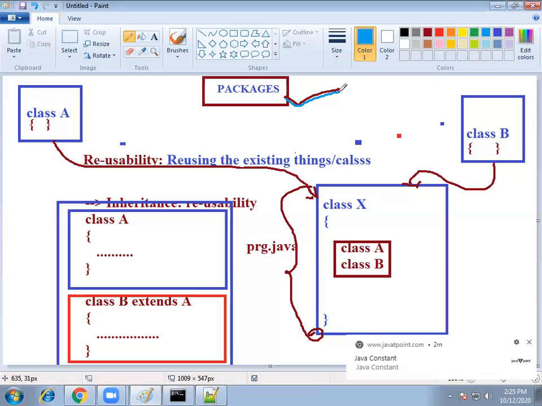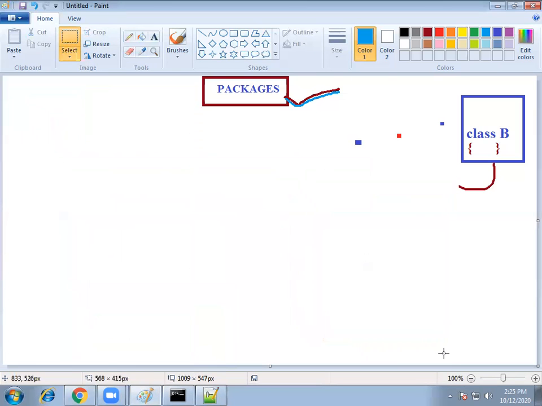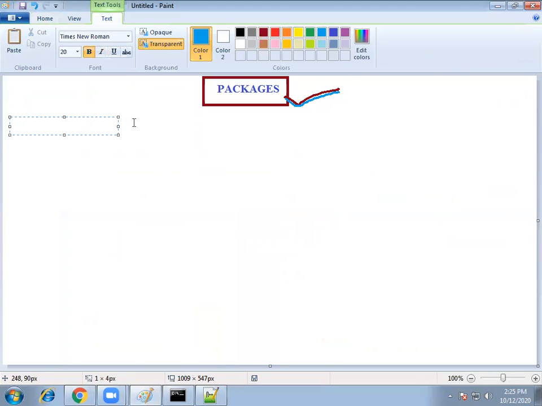Reusability is also achieved by using inheritance, but there is a limitation in inheritance. What is that limitation? Inheritance offers only program level reusability. So now let us see the simple definition of the package and what the benefits of packages are, and then we'll discuss the concept of packages in detail one by one. First let us write down what is meant by a package.